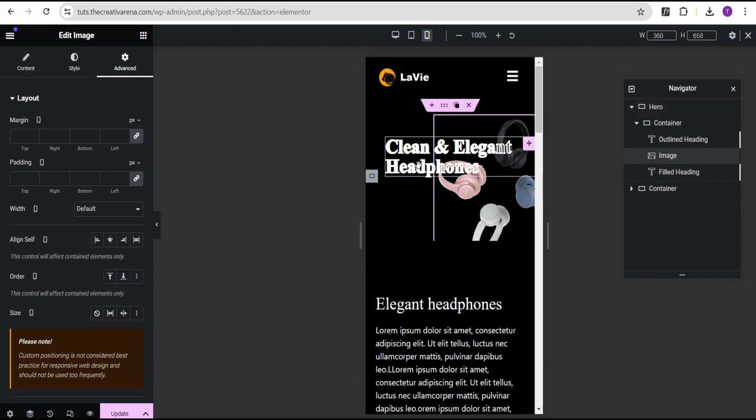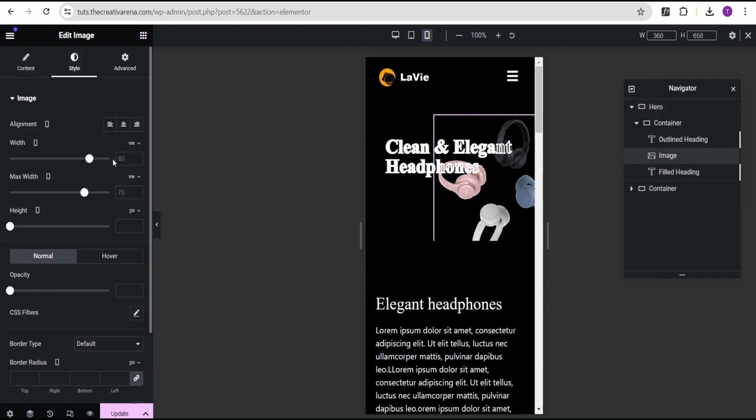Okay, and then the next thing we're going to do is come over to the image, and go to the style option for the image. Now for the width of the image, we're going to set it to 85 VW, and then for the maximum width, we're going to set the maximum width to 100 VW.